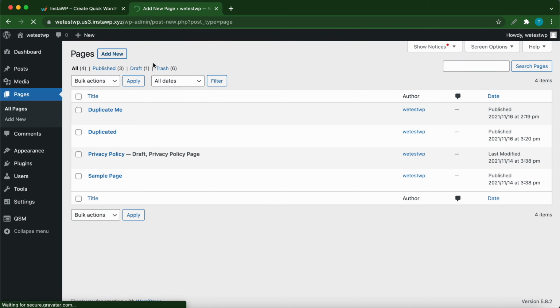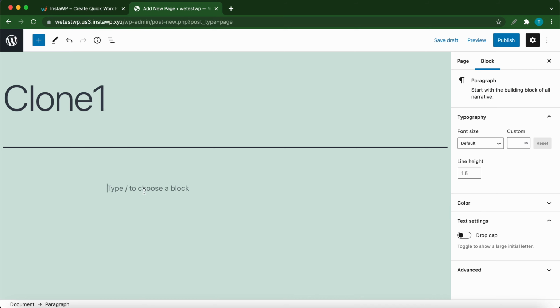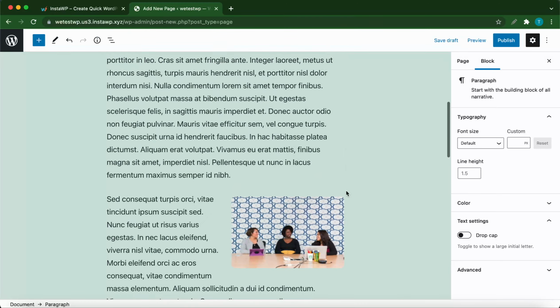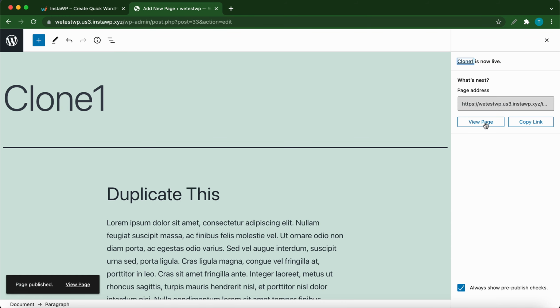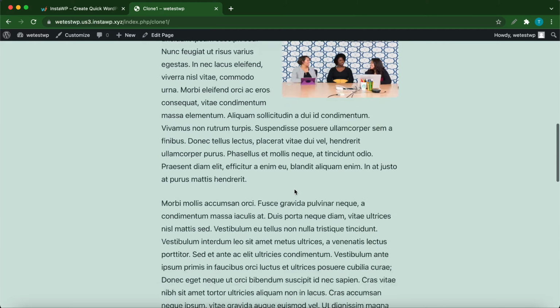Add New. And let's give our page a title. Let's call this Clone 1. Let's paste the content right here. Once you're done, click Publish in the top right-hand corner. Click Publish again. View page. Okay, so here is our clone.